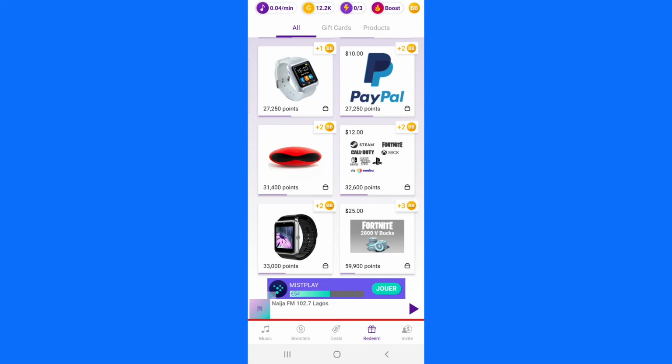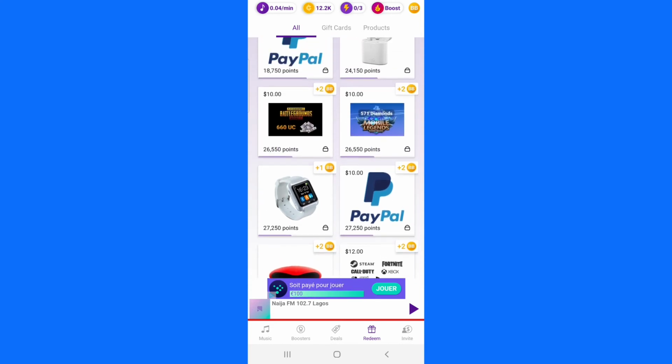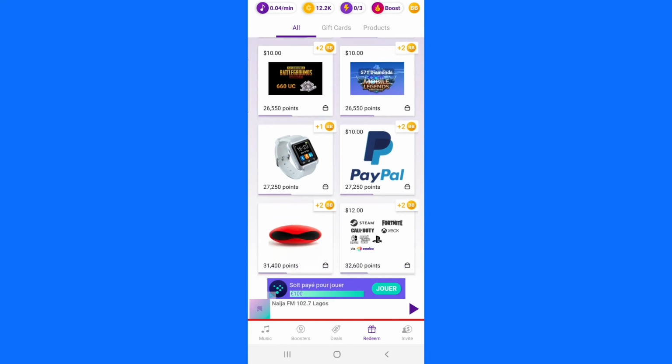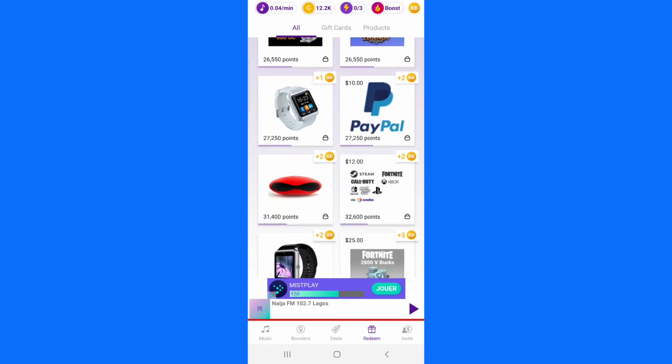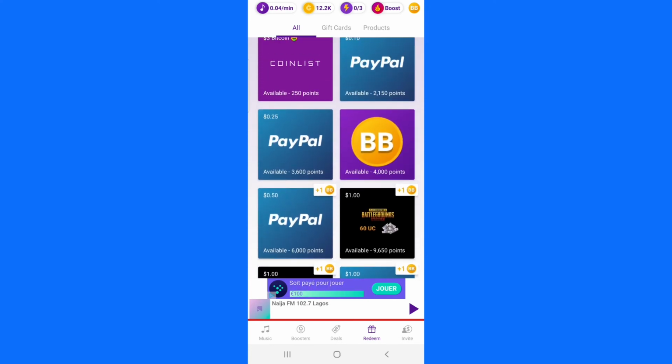You can even use your money to buy a watch, a game, or speakers. So it depends on what you want to use your money to do. So it's very, very simple. Everything depends on you. If you want it, you can come and try the application out. Now you know how you can redeem your cash. Normally, I usually use PayPal. But you can use anything that you want. It depends on what you want to use.